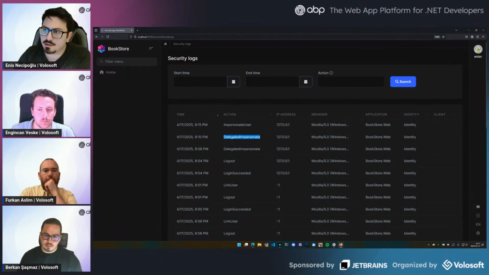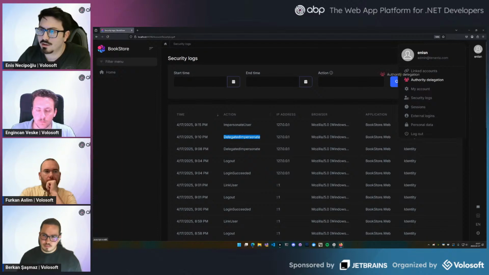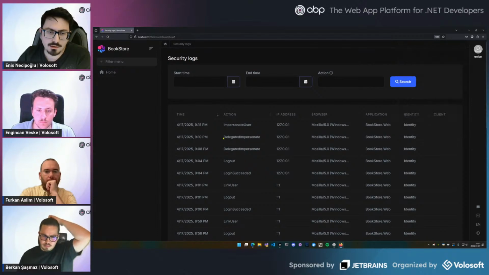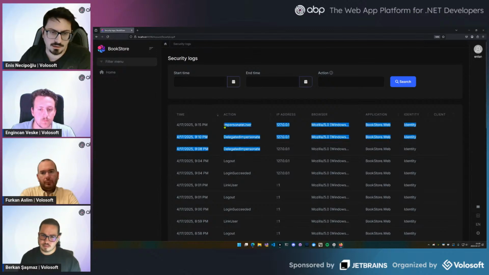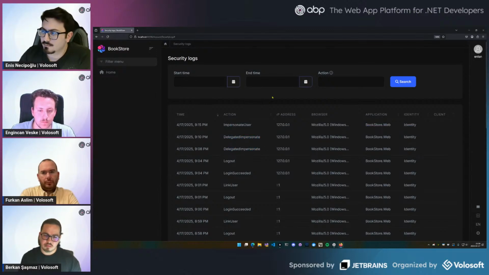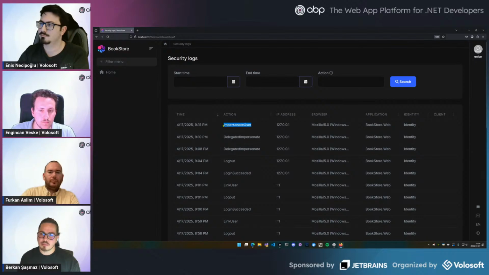Delegated means, I think, I had authority delegation, so some user with my delegated authority impersonated my account. But in this case, admin impersonated my account, so I can easily see them in the security logs. I'm not sure whether it should be hidden from this log, but yeah, I can track even that the admin impersonates my account. If you wish, you can hide it, but by default, all the actions are listed here.